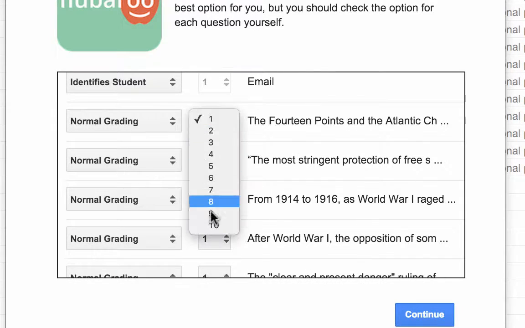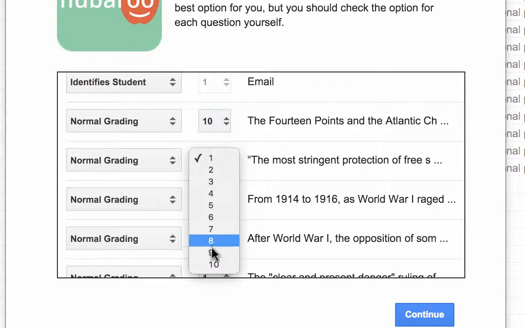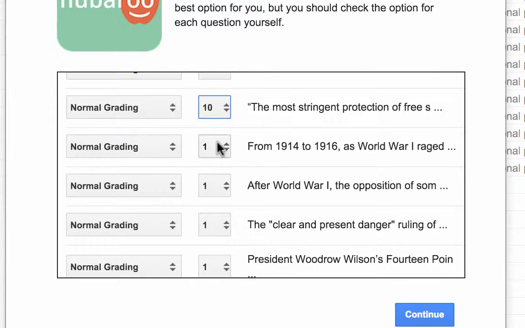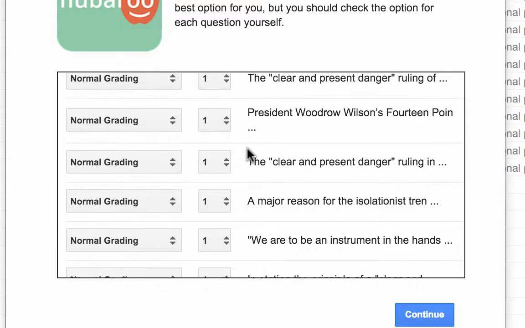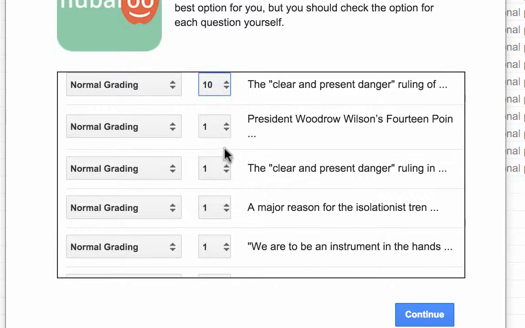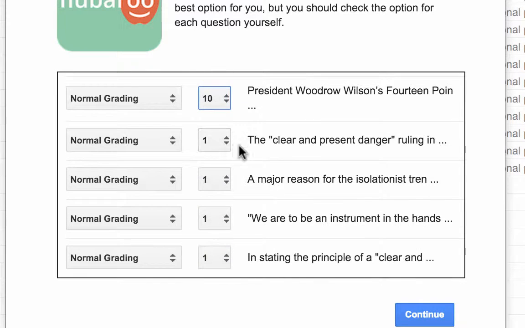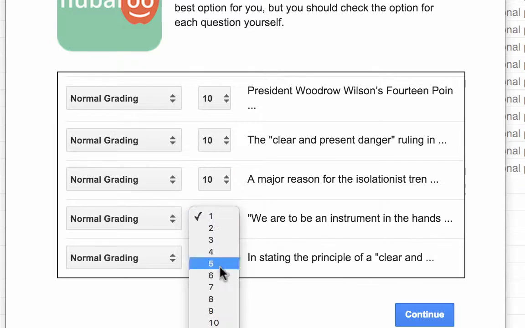Then I can go through and say what each question is worth from a point value. So I'm going to make them all worth 10 points. I have 10 questions. I can go through here and set my values. And you can set this however you want. And once I have done all this, I can say continue.